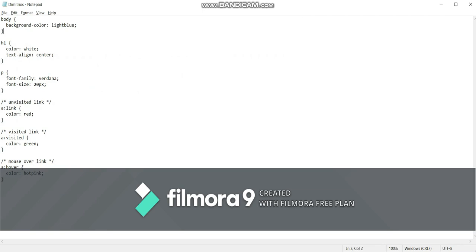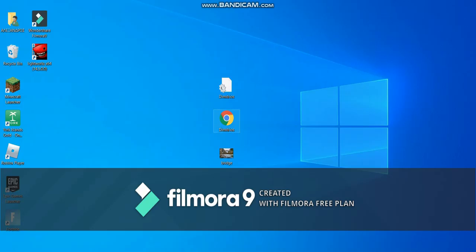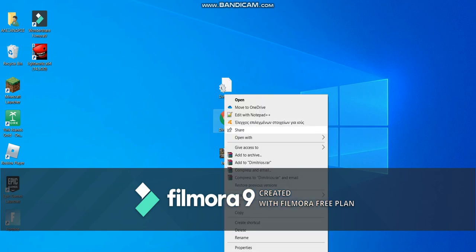The last step is to link our HTML page to our CSS file. Go to the folder where you have saved your HTML page. My HTML page is on the desktop. My CSS file is on the desktop too. Be sure that your HTML page and CSS file are in the same folder.